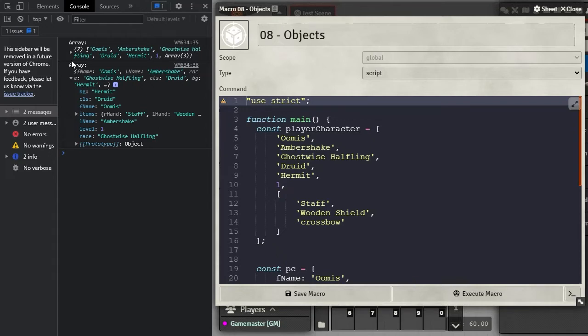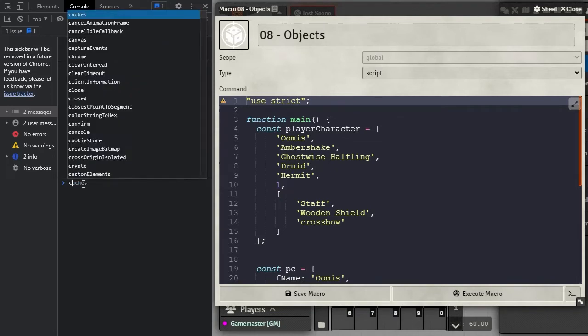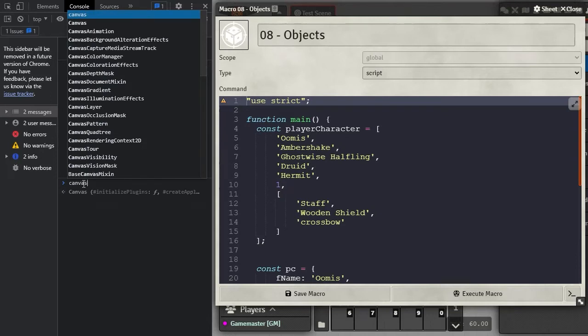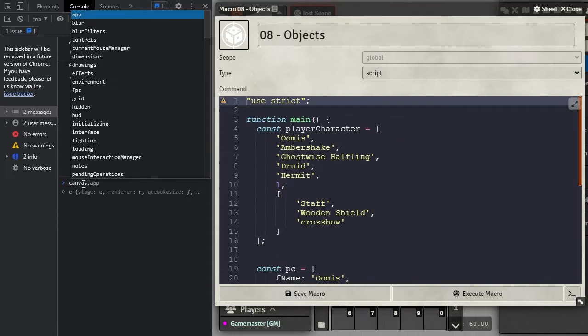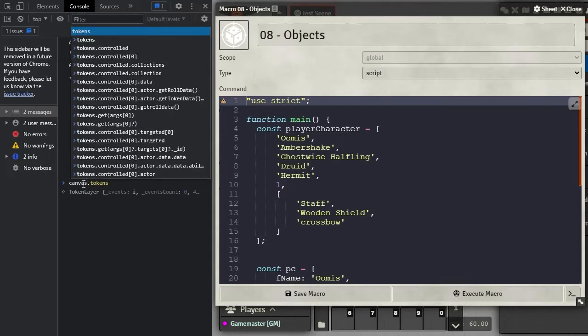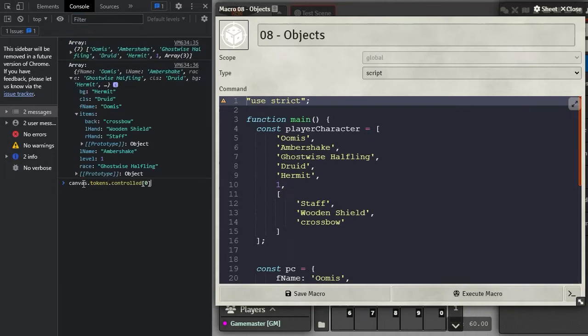Now, some other things with objects is we also have methods that we can have within objects. Now, you notice this probably looks a lot more like what we were seeing when we were doing some recon into Foundry's file structures. So if we go to, what was it, canvas, or we could do the game tokens. Let's do canvas.tokens.controlled[0]. I don't know if any of them are being controlled right now. Hit enter there.